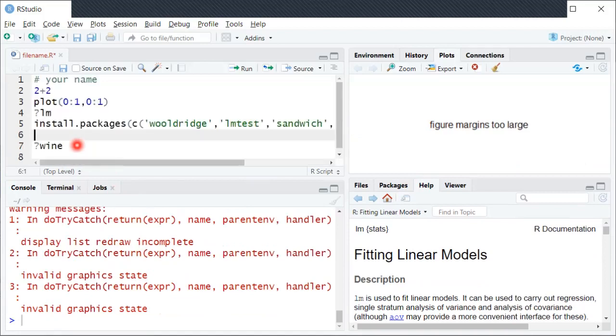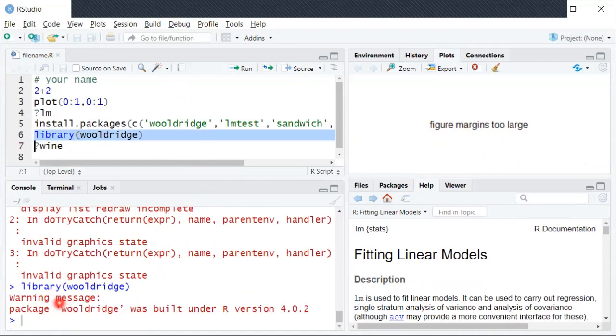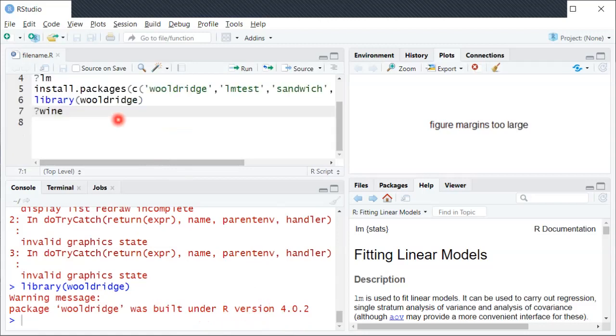So before I do that, I have to do this library function to actually load the package into the current R session. So I'll hit Control Enter again. See some messages here. It's complaining I need to update my R from 4.0.0 to 4.0.2. So I will do that right after I finish this.